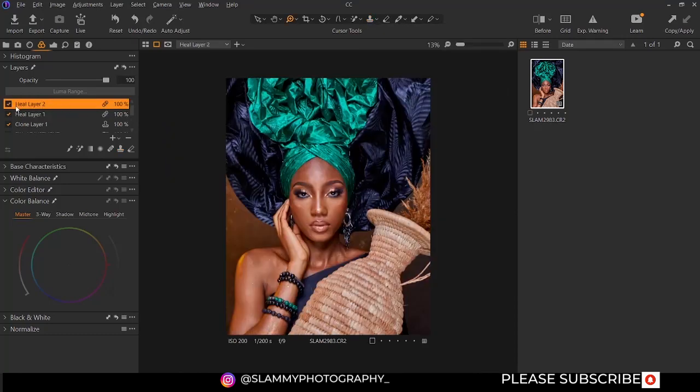So to remove the layer, click on the minus button. If you're on any of the layers and click on the minus button, you are going to remove those layers. This is how to remove layers.